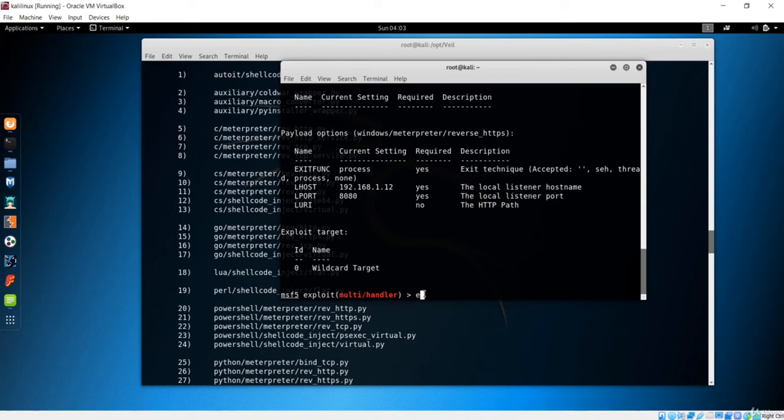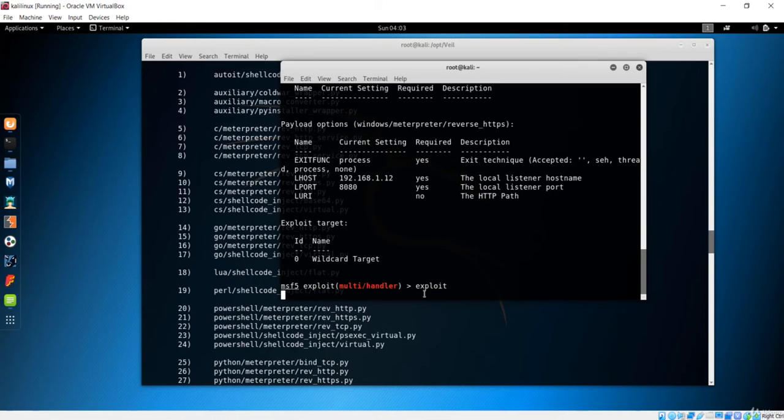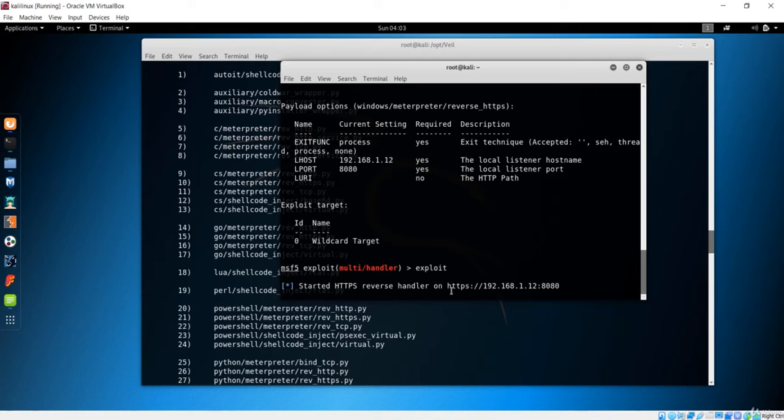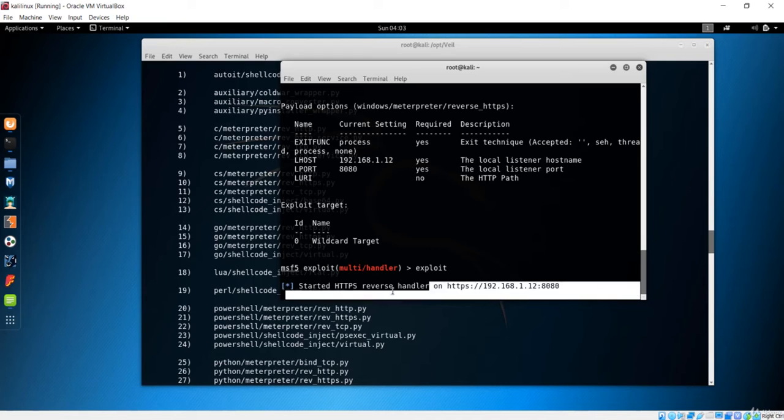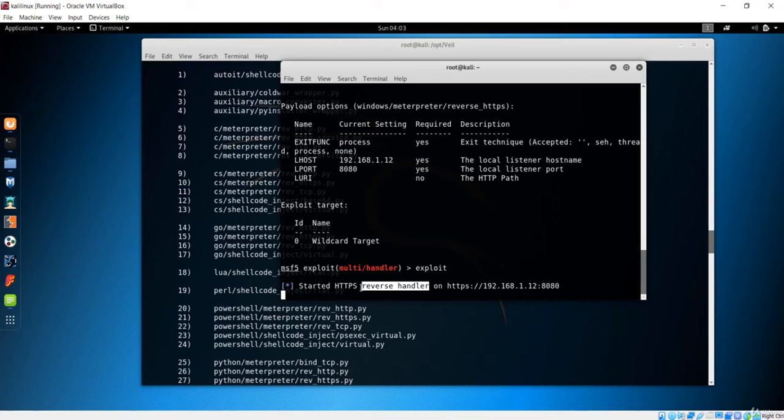So let's now type exploit to initiate this handler. So now if I just hit enter, it is going to listen on that port. You can clearly see it has started this reverse handler, because this is reverse. We are using this reverse TCP or reverse HTTPS payload. That is the meaning of this reverse handler.